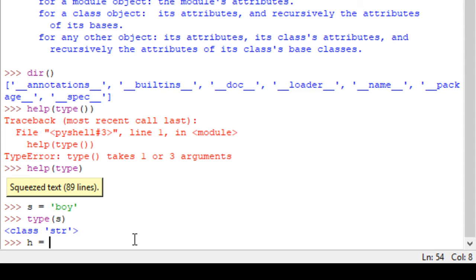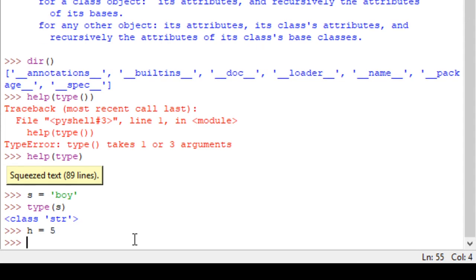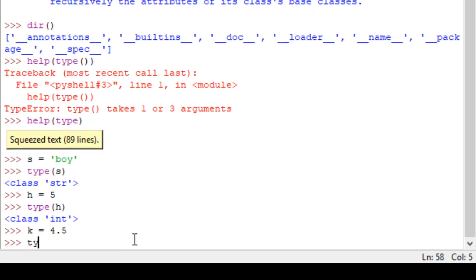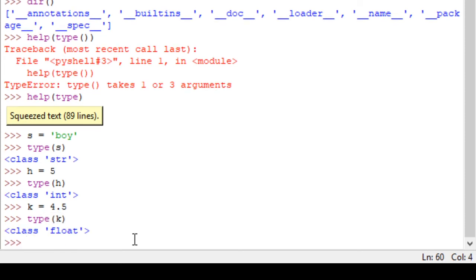Now let's try for an integer. Let's say h is equal to 5, and what is the type of h? That's an integer. Now we have floats. Let's say k is 4.5, and what's the type of k? That's a float. So we have a lot of types, but we will dive into the details later. We call them data types.